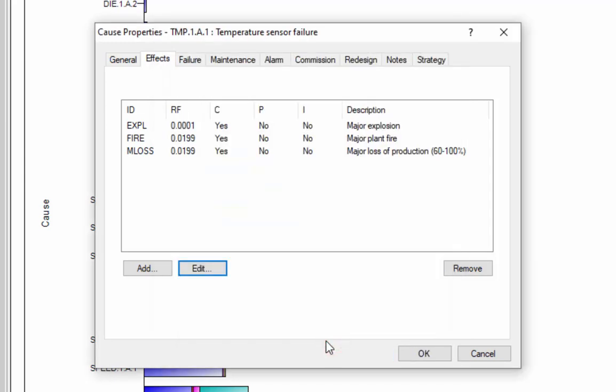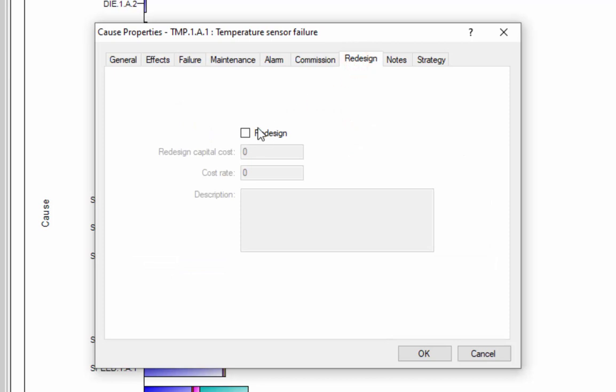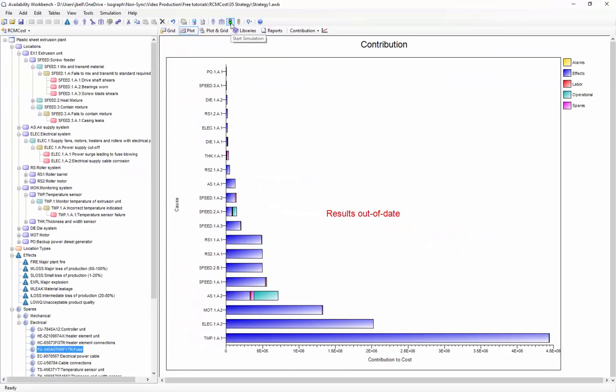Of course, this doesn't come for free. Adding the additional sensors will include a capital cost. I can specify the redesign cost on the Redesign tab. Let's suppose the redesign is estimated to cost $100,000. Once completed, I can rerun the simulations to view the new total cost and contribution.